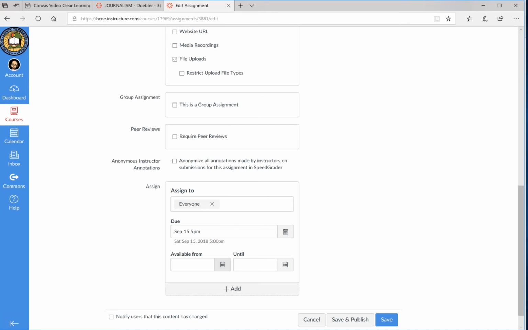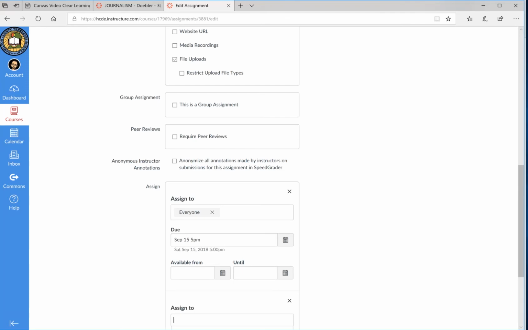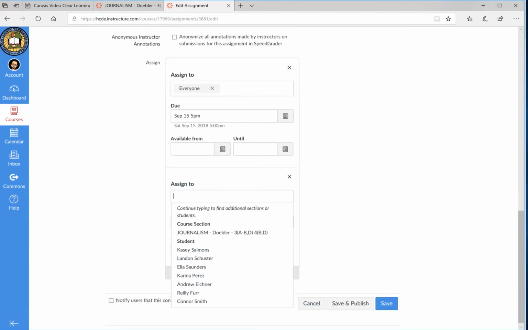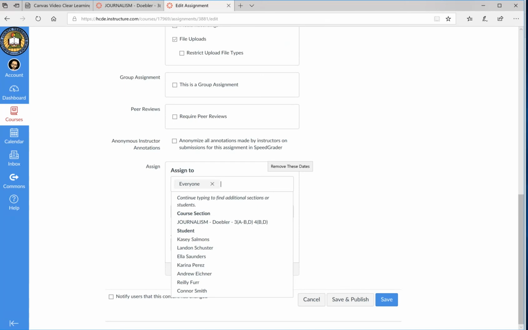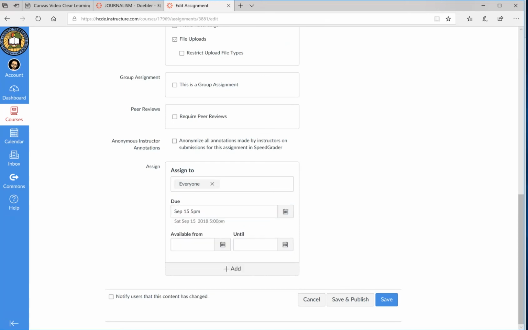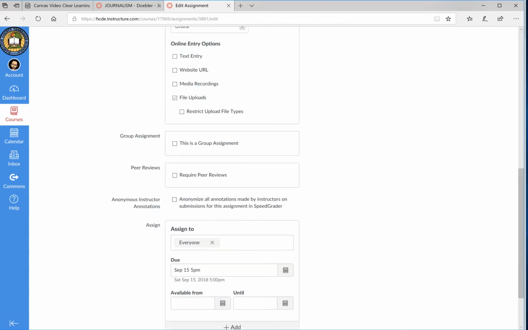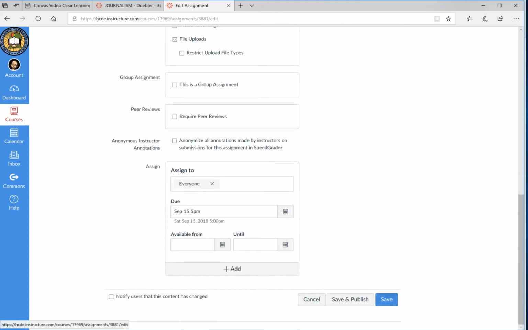change that. You can also get more complex, like if you have students that are absent, you can control who gets the assignment when, or make up assignments, that sort of thing. Again, those are more advanced moves. All right, and so when you're all done with editing your assignment, it's going to ask you if you want to save it or save and publish. I'm just going to save it for now.